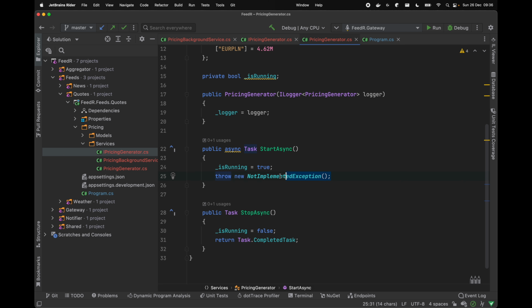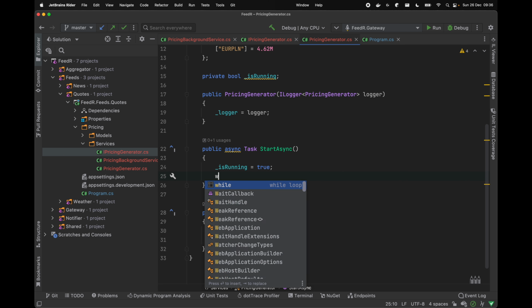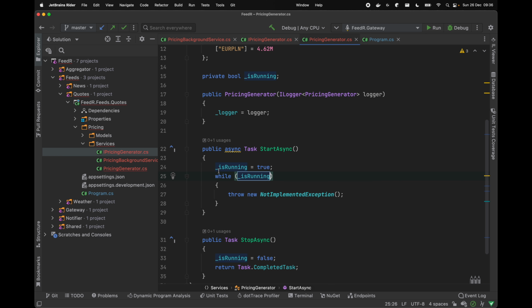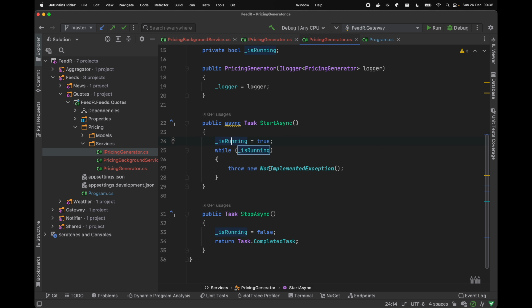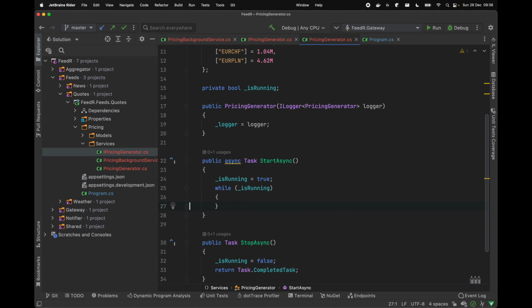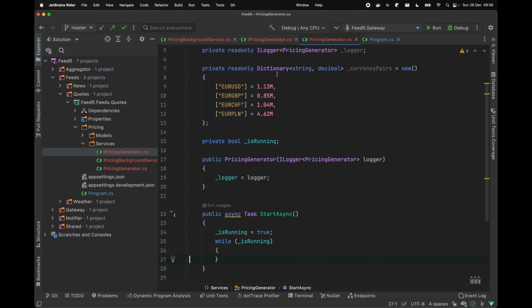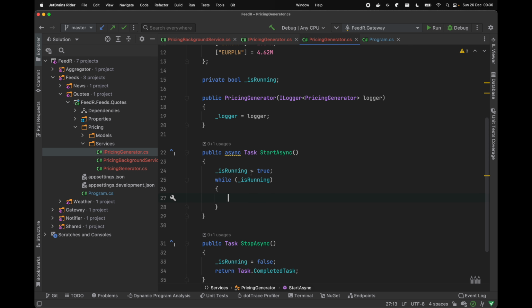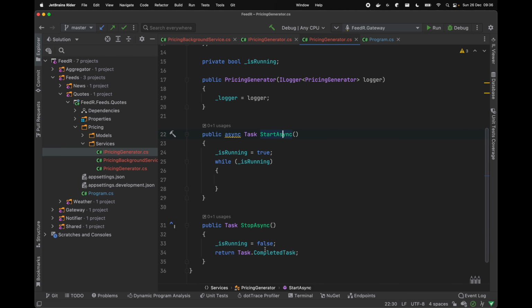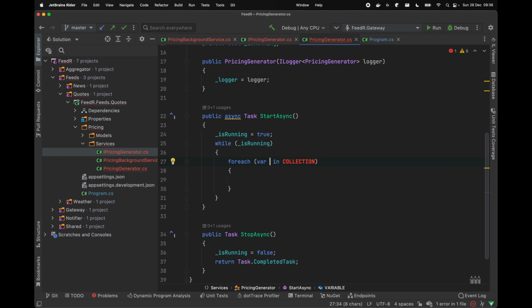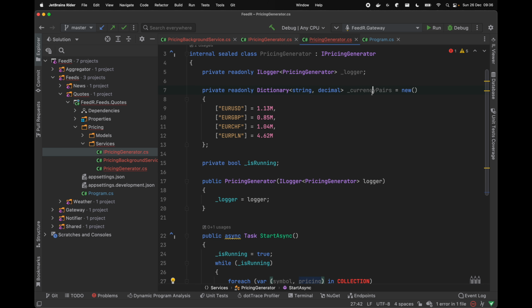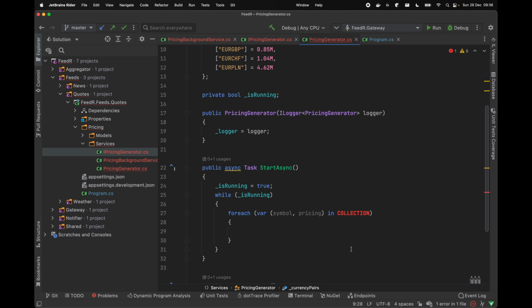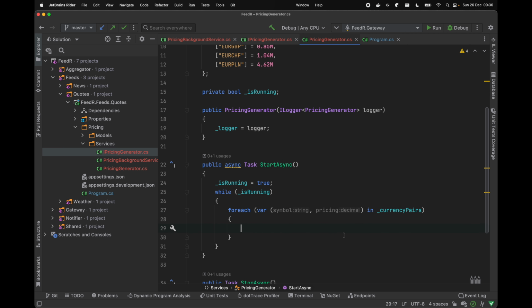So now let's jump back into our StartAsync. And what I'm going to do here is simply make a loop. So while this is set to be true, I'm just going to make here a loop. So since we have these hard-coded pricings already in place, let's try to do the following. So until this is running, which can be controlled by this or this method, I'm just going to iterate through each of our symbols. So for each symbol and the current pricing within our currency pairs, we have this symbol and the current pricing, let's say the initial value. I'm just going to loop through it.